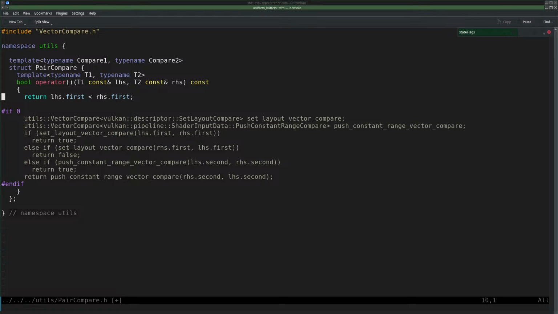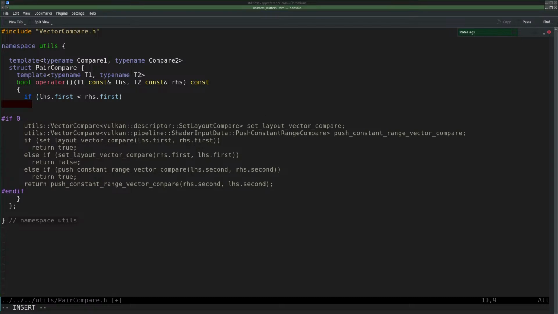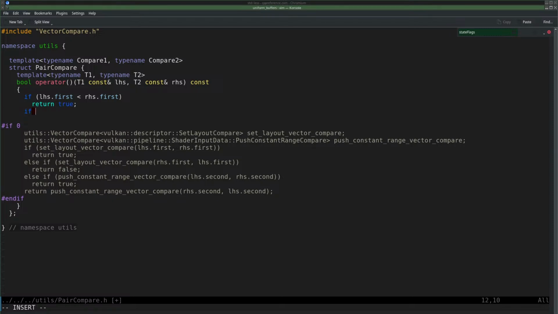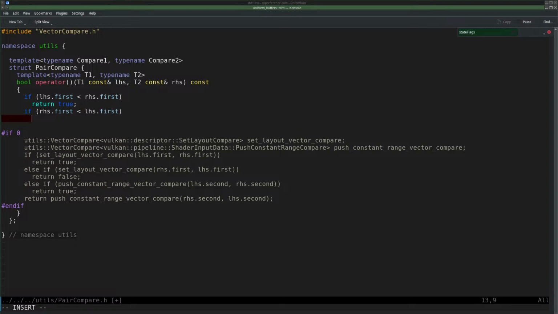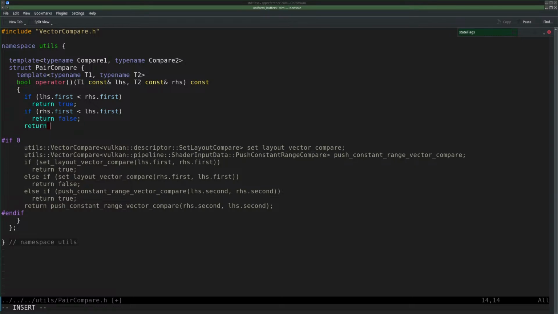This is also nonsense. Oops. If this is true, then I'm going to say it's less than. And otherwise, if the right hand side first is less than the left hand side first, it's false. Otherwise, we return left hand side second is less than the right hand side second.